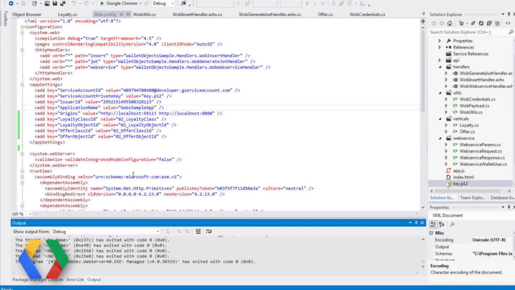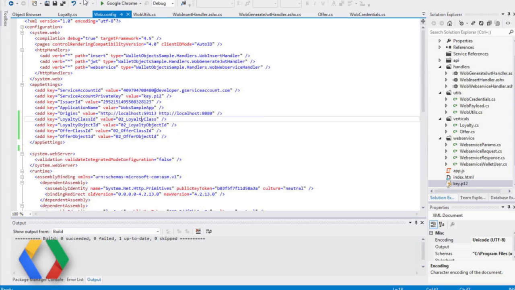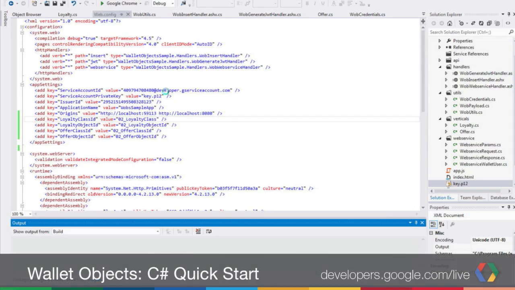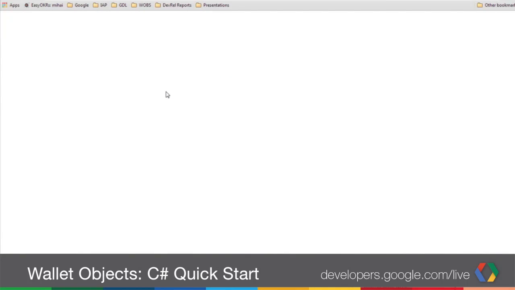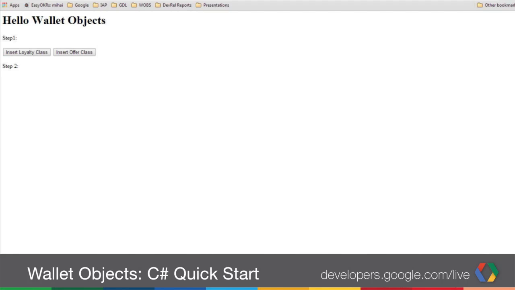I think I built it. It's all built. Let's try to run the app. To run it, you go to Debug, either Start Debugging or Start Without Debugging. Let's start debugging. As a web server, we are using the local ASP.NET development server, which runs on localhost, and this is a port number. So this is how the sample looks.